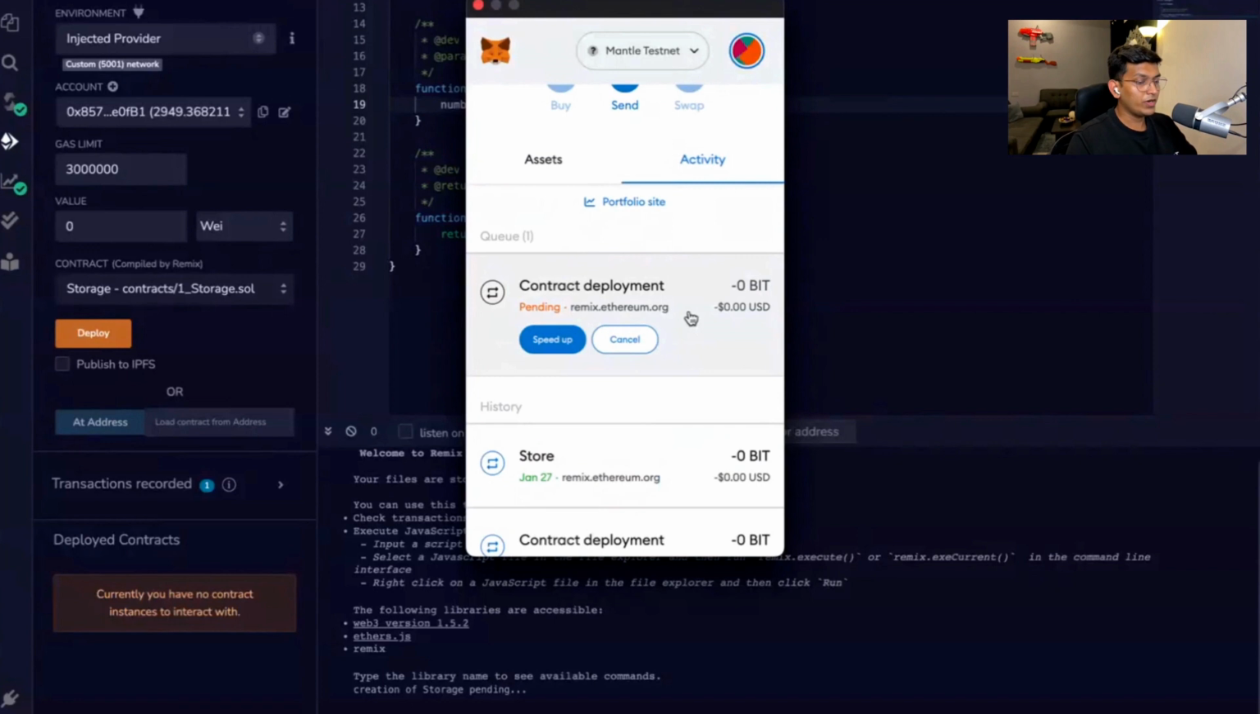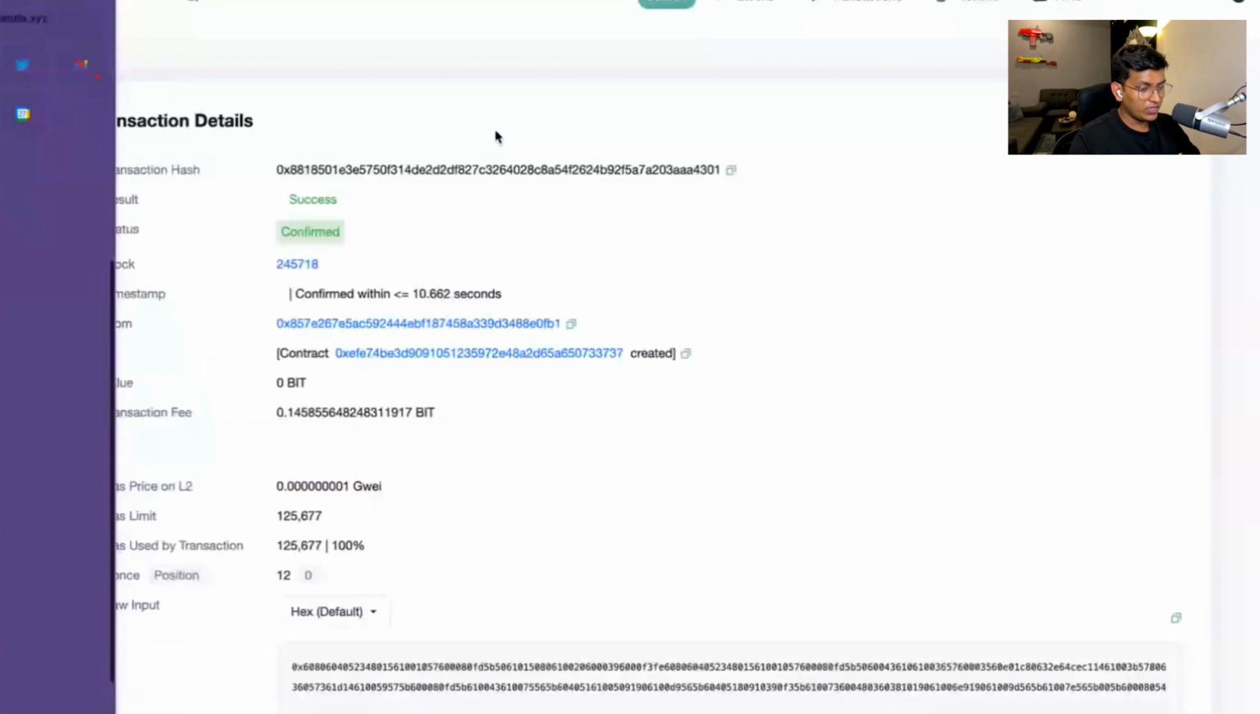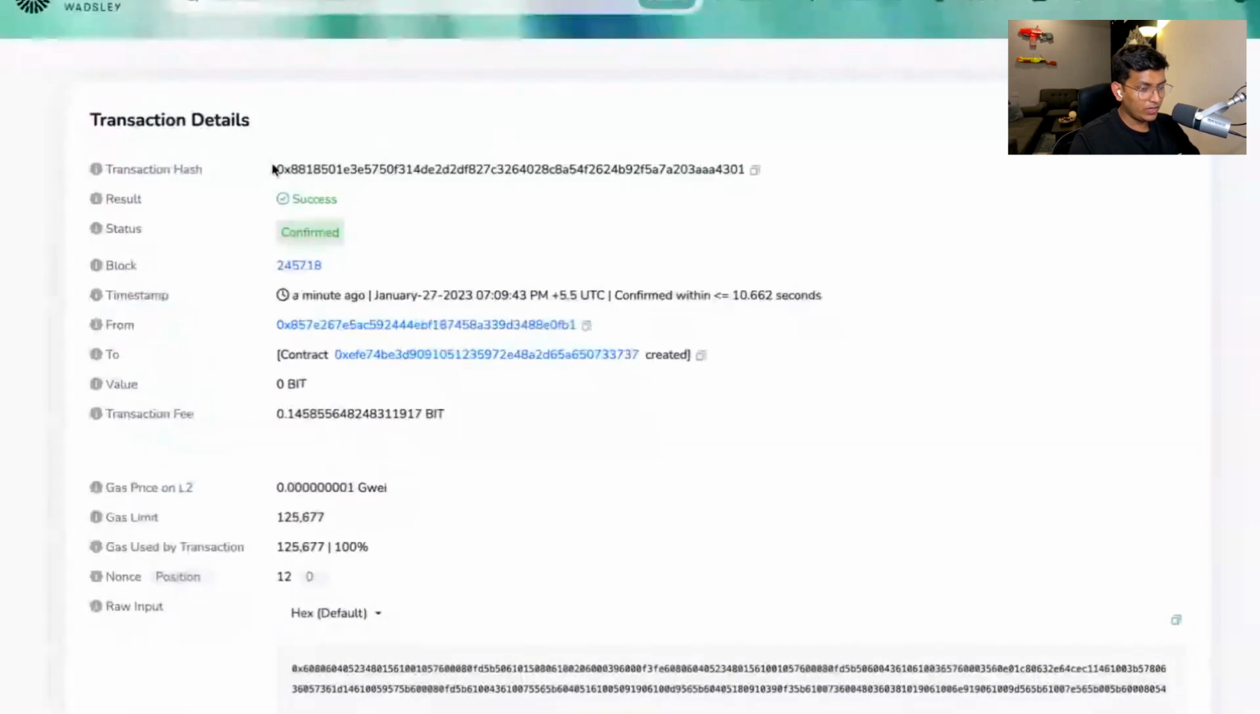You're still waiting for it to be deployed. By the time it is deployed, we can actually check our block explorer to see what is happening. Let me check it out. You can see we are directly going onto the Mantle testnet explorer.